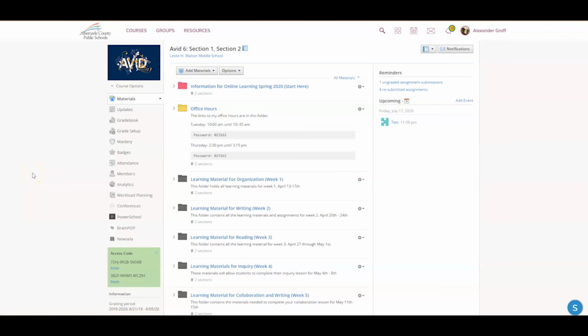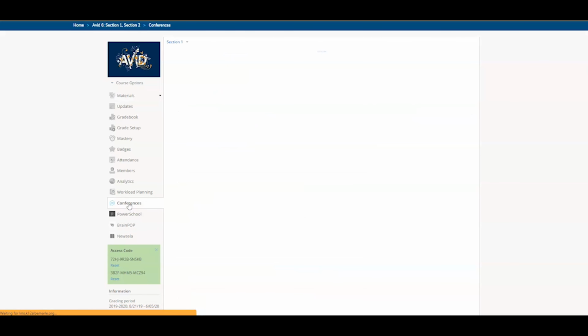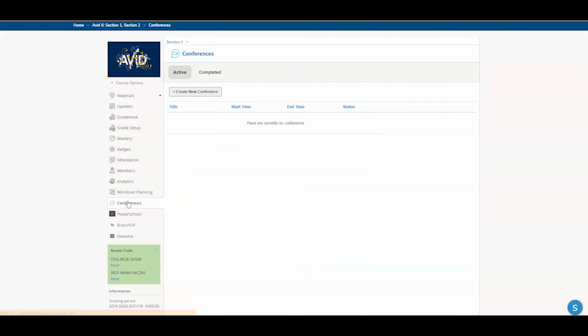Our first objective with Schoology Conferences is to locate and set up the synchronous learning session. This screen is the teacher's view of an AVID class at Walt Middle School. In order to access the Schoology Conference, you will click on the correlating button towards the bottom of the left-hand corner, labeled Conferences.